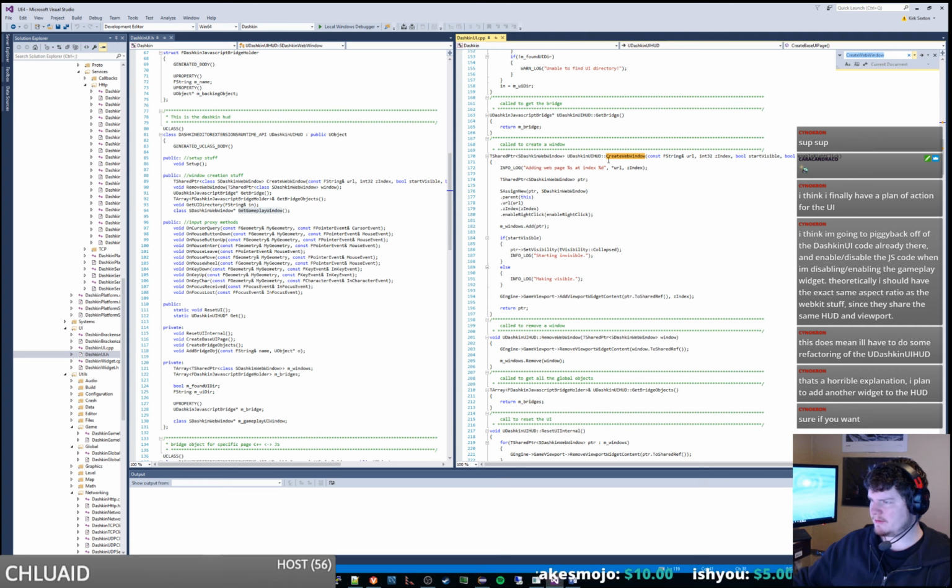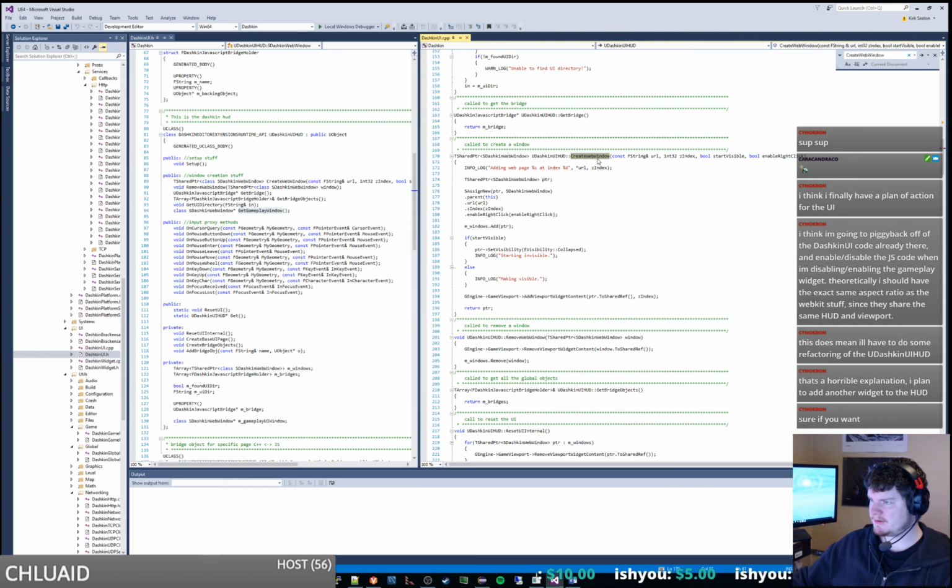Yeah, all the HUD does right now for WebKit windows is that the create WebKit window function just creates a new web window widget and throws it as a child of the viewport. It's not doing anything crazy complicated. The one issue though is that I noticed everywhere it's get my HUD.